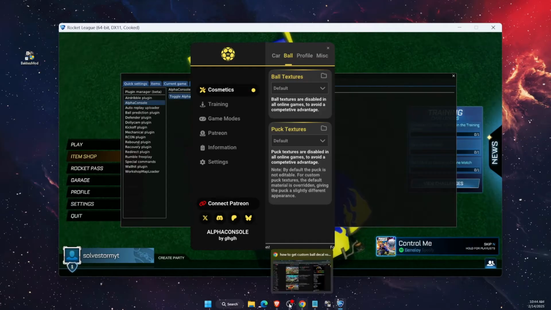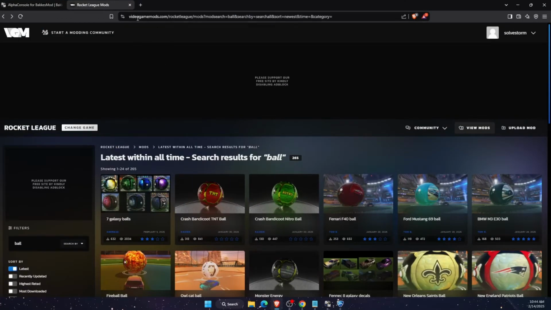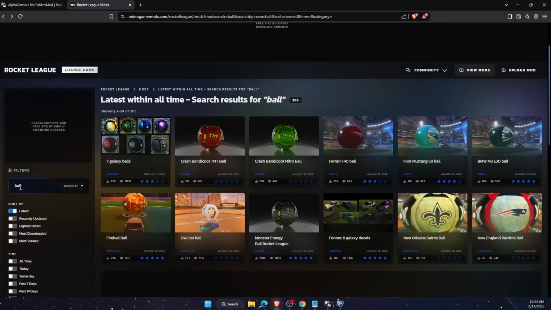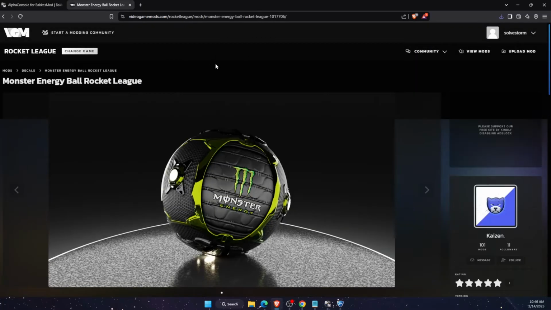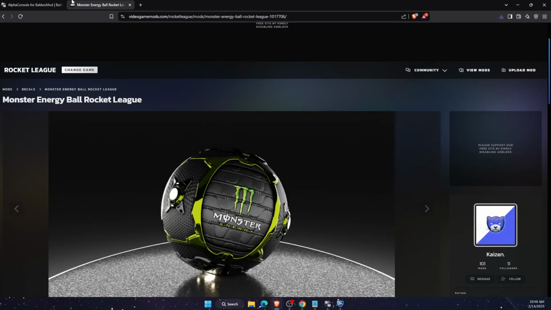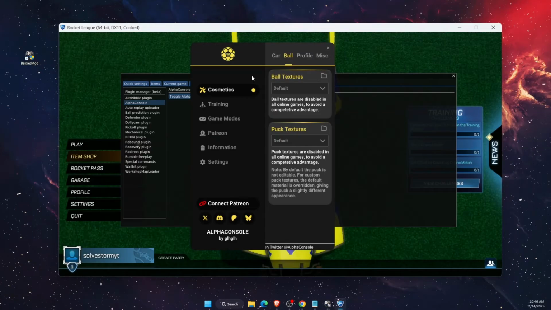So we want to go ahead to your browser and go to video game mods and find Rocket League. You can search for ball. So for today, let's for example choose this Monster Energy ball and just go ahead and download it. Now, after you have it, you want to go ahead and unzip it.